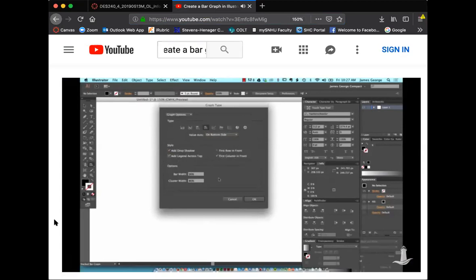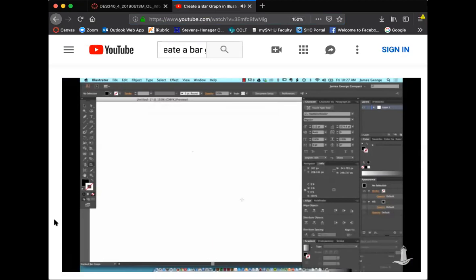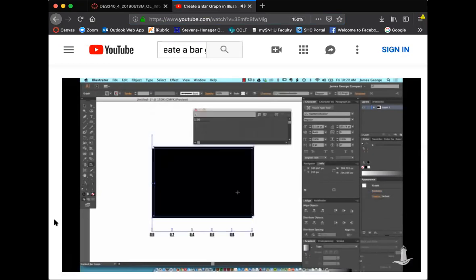First column in front. And so what that means is if it's stacked, the way Illustrator stacks objects. The bar width, 90%, cluster width, so you can highly customize the look of your graph. And if you click OK, you can click and drag out where your bar graph is going to go.